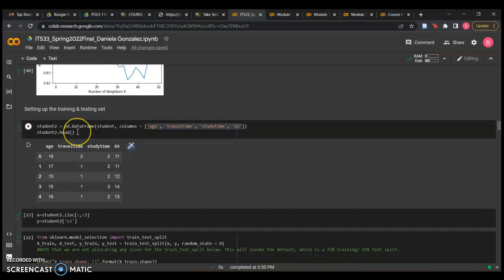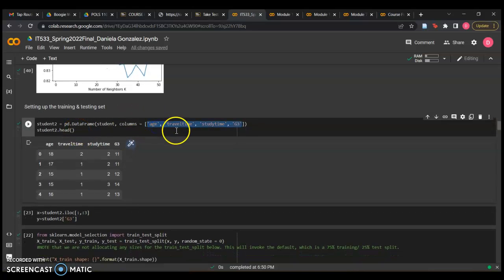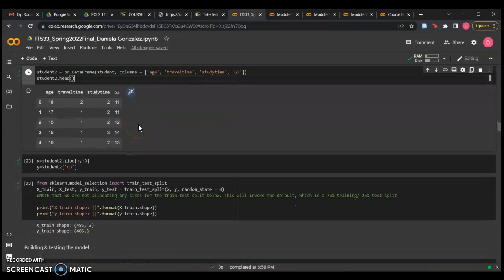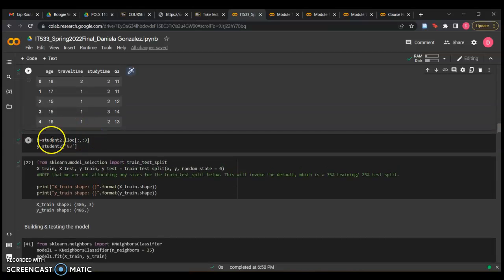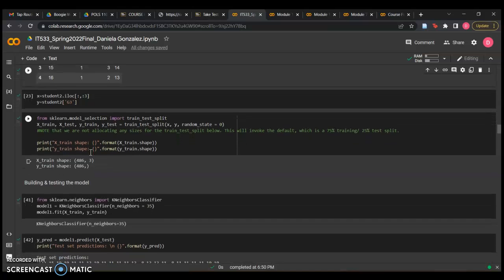Then over here I make the smaller data set that just has age, travel, study time, and final grades because that's what we were asked to look at. And then I make everything else be the X, and obviously G3 be the Y because that's the final grades and that's what we're trying to predict.